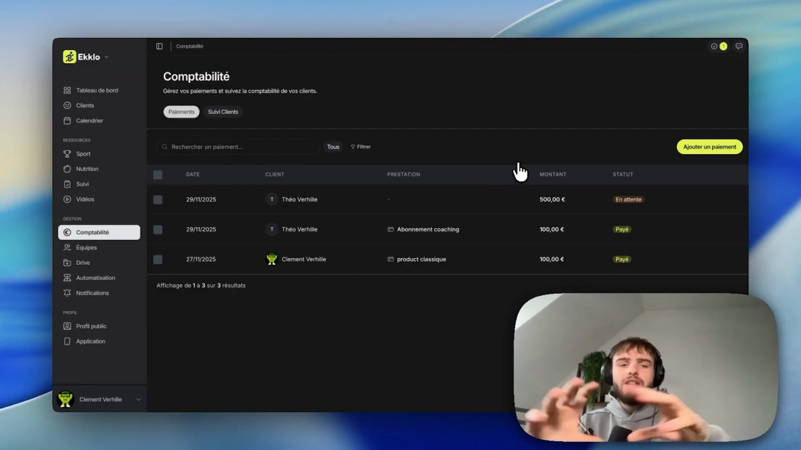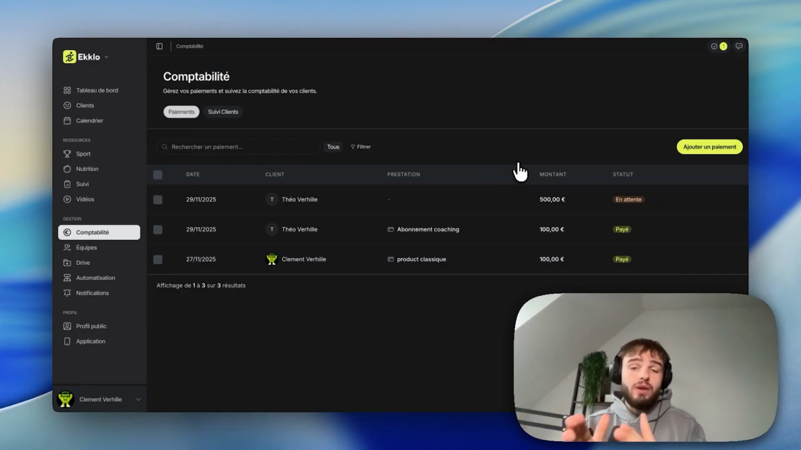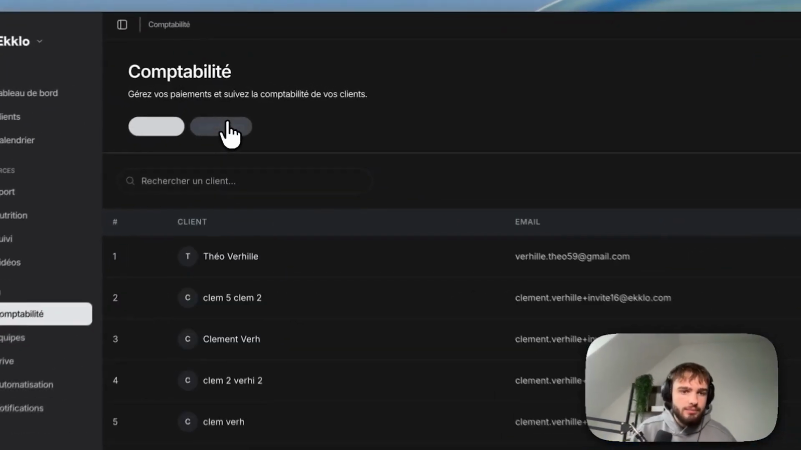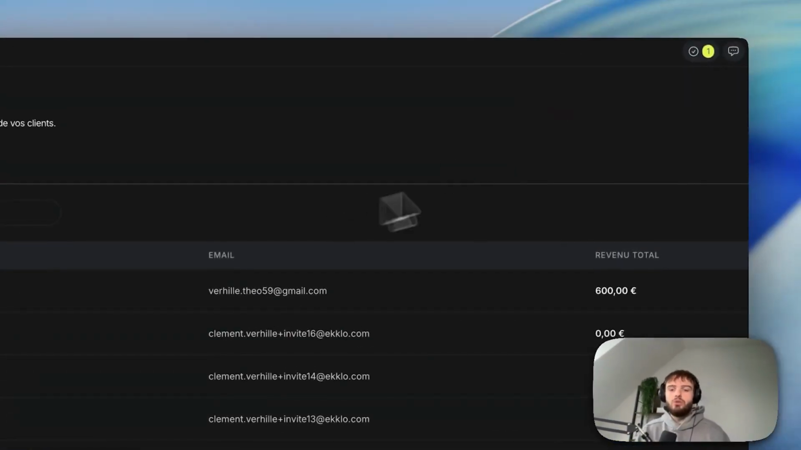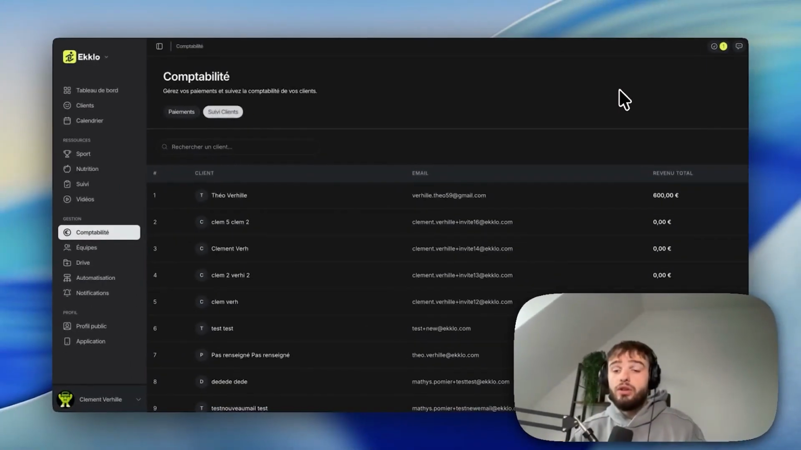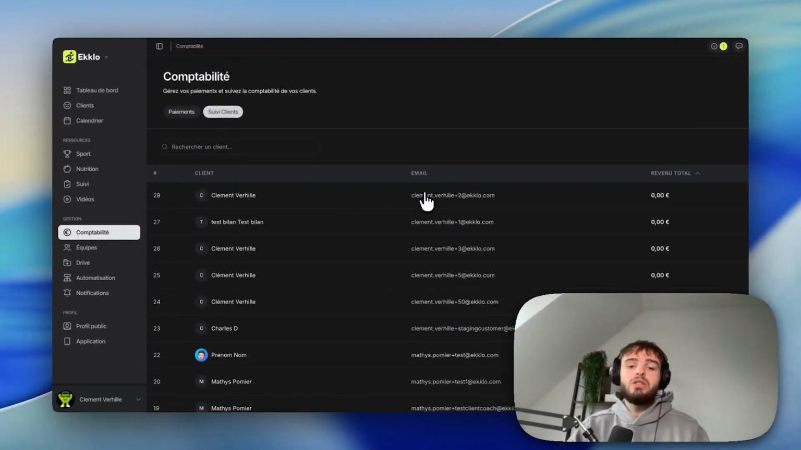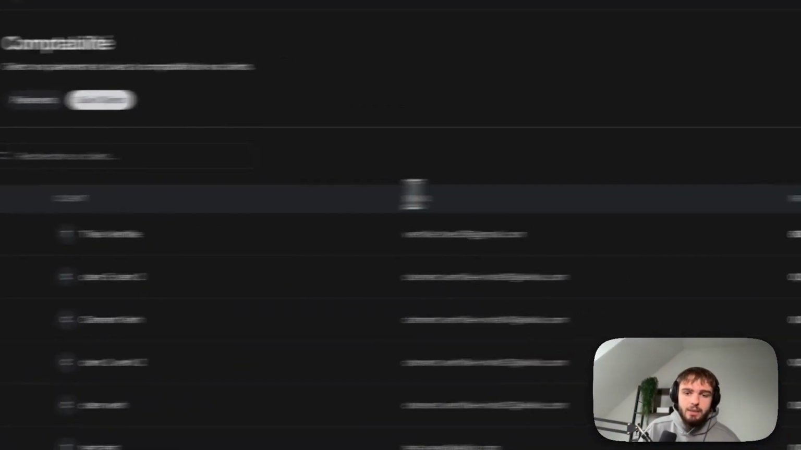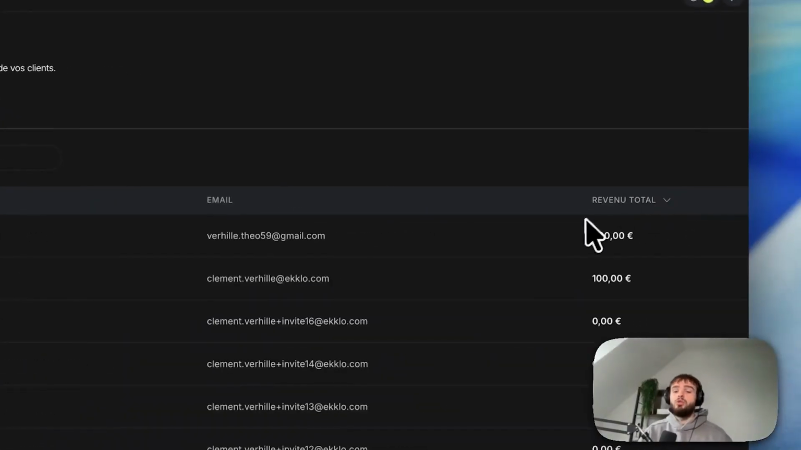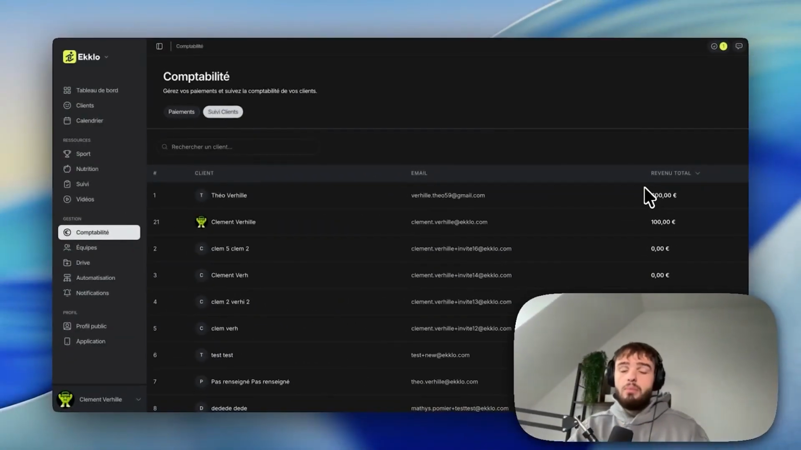If we want to see client tracking and see who pays each month and who brings in the most, we can click on the second section, Client Tracking. And here we'll have all clients with their name, email, and total revenue since coaching began. So we'll have different views by client, by email, or by total revenue. So for example, in my coaching, I could see that my number one client is Theo Veriel, who brought in 600 euros. And my second client is Clément Veriel, who brought in 100 euros. It's really useful if you want a full overview of what your clients are bringing in.